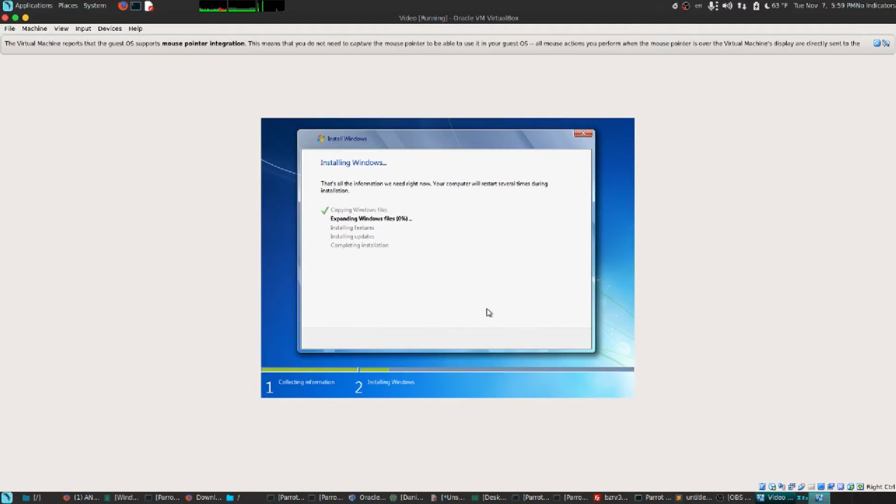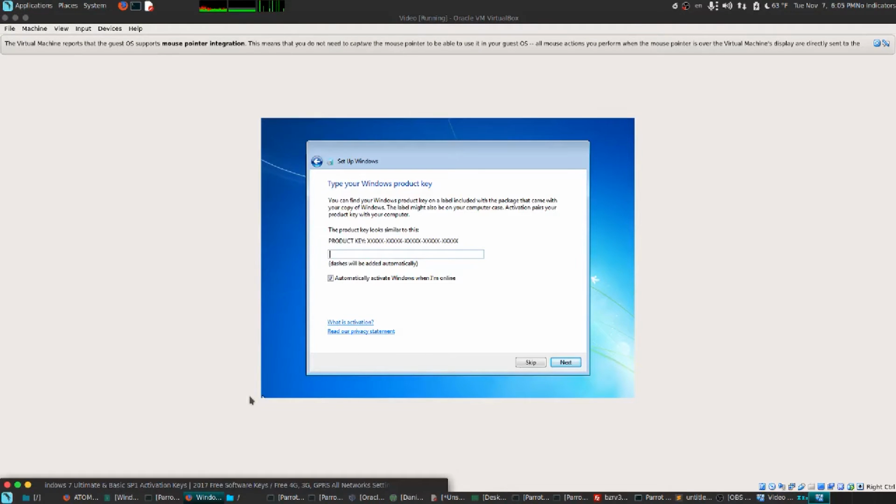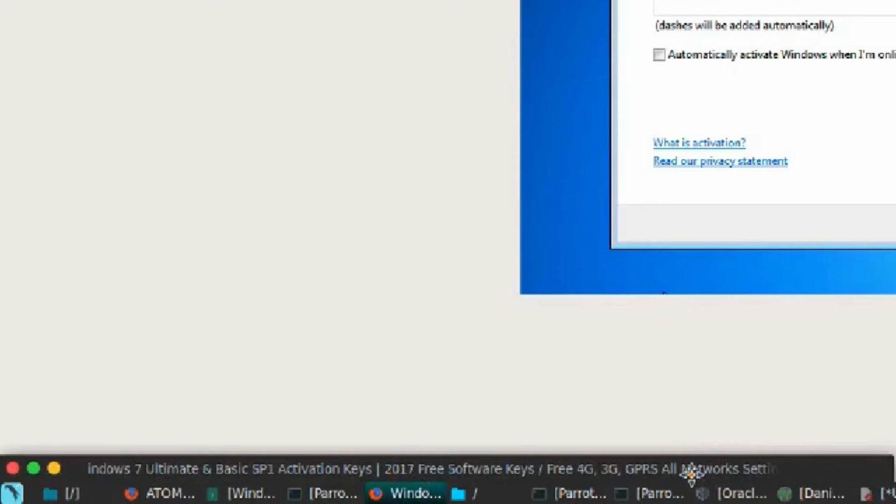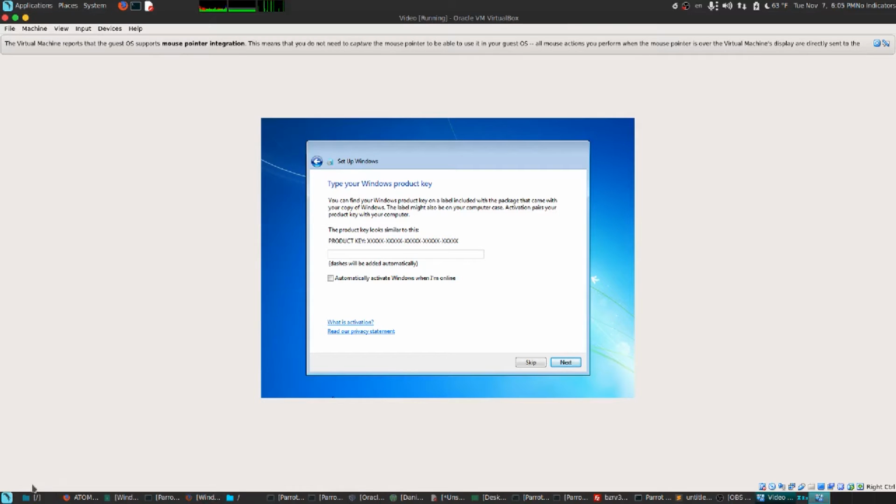So I'm going to go ahead and let it skip to that. Alright, so after putting in the username and password that you want, which you really don't need a password, but you can do whatever you want with that, you want to disable automatically activate Windows, and then use your totally legit product key and paste it in there.